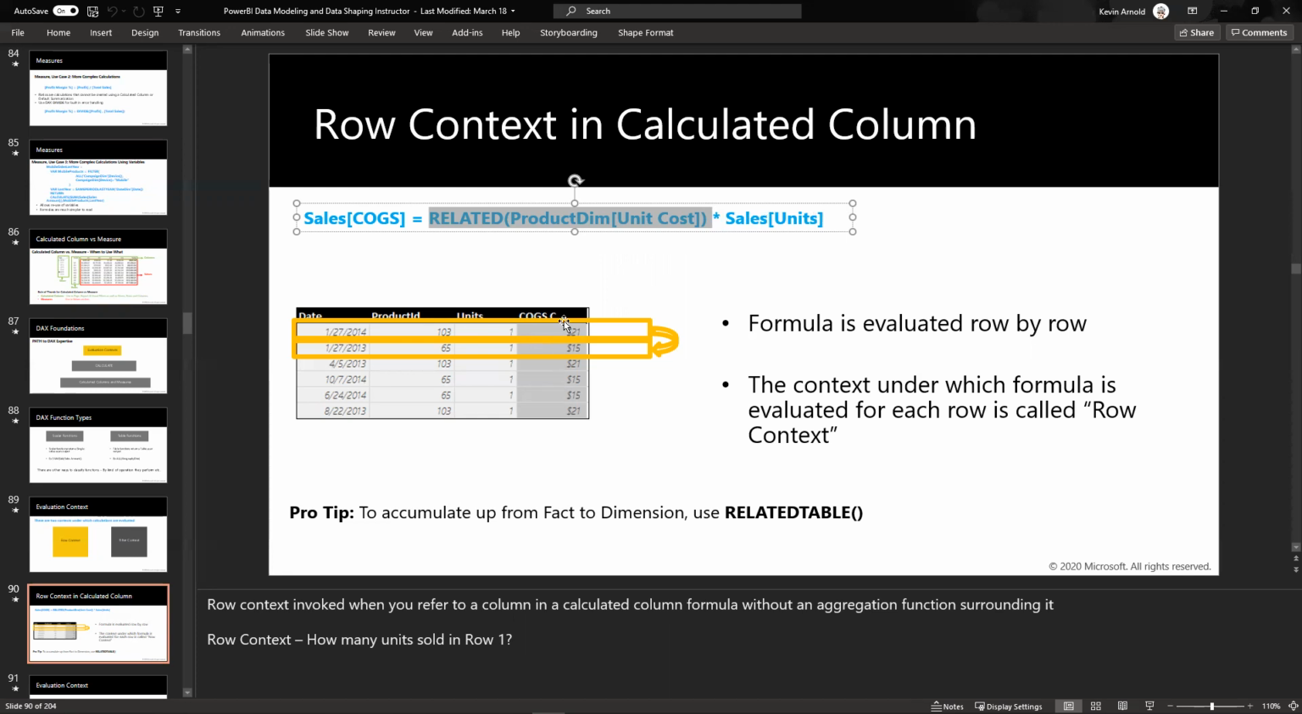Looks like they named this incorrectly because they got COGS C or whatever. But that's right. So it's going to take this one, go look up the unit cost on product, multiply one. I'm assuming that was 21 to come out with 21 over there.